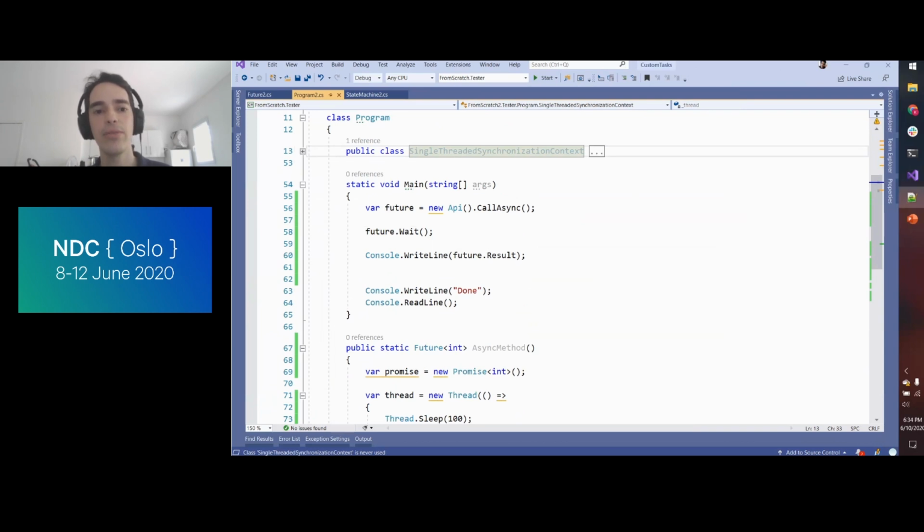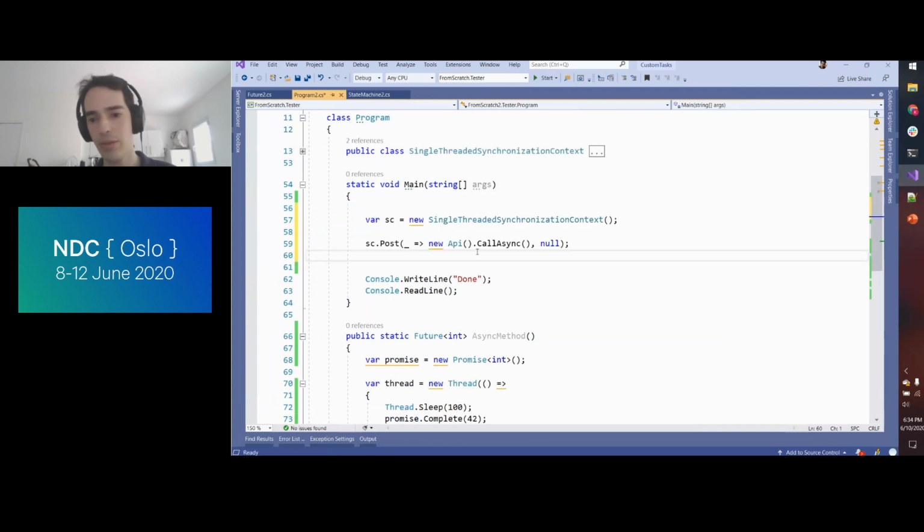And so here I have a synchronization context, not going to show it. And instead of calling call async like this, I'm going to call it on the synchronization context. So basically, I use the post method of the synchronization context, and it says, OK, execute that call on the UI thread.